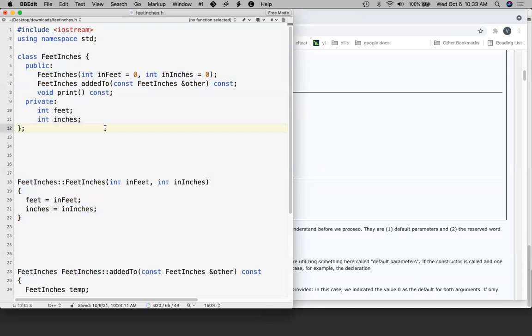And that is this syntax here. These parameters are called default parameters. What that means is that I provide a default value for the parameter, and then if the client program doesn't provide 2 parameters, the function is going to use the default value for the missing parameters.